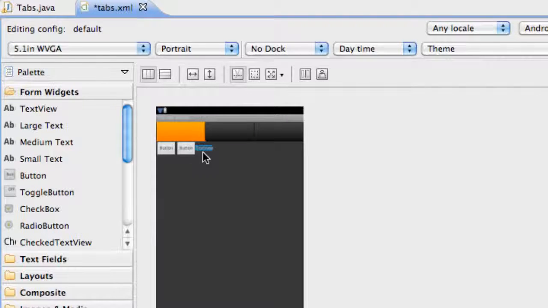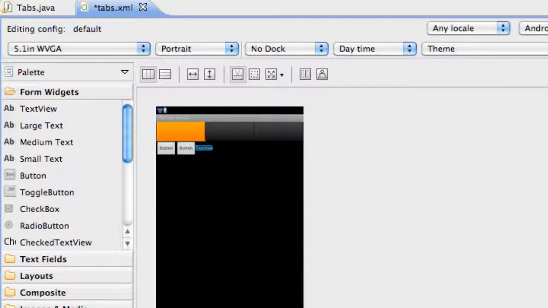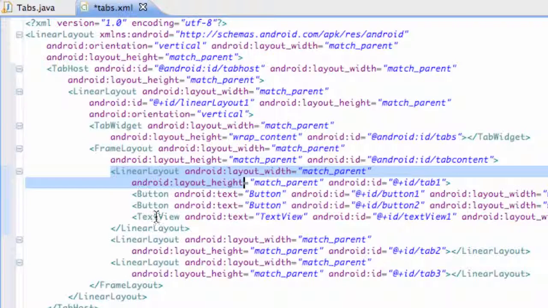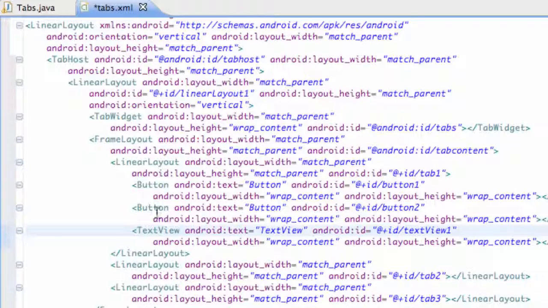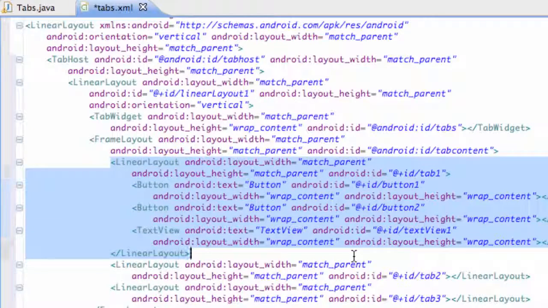Nothing awesome for the most part. Mainly this tutorial is again about the tabs. So here we have the two buttons and the text view that we laid out. And as you can see, that's within our first tab, this first linear layout.